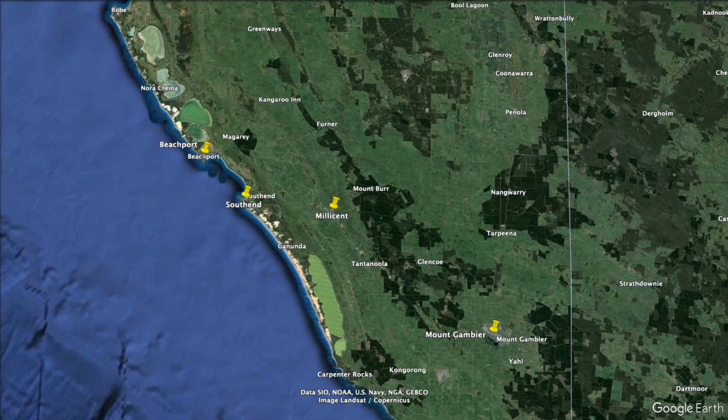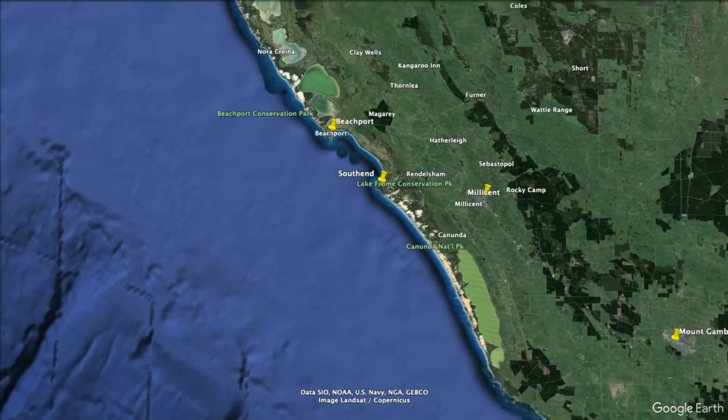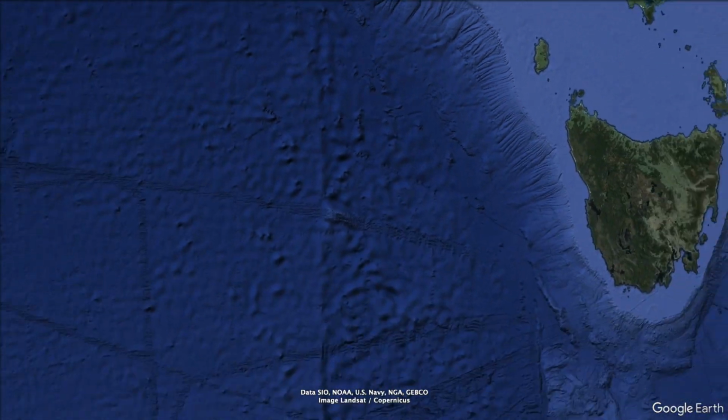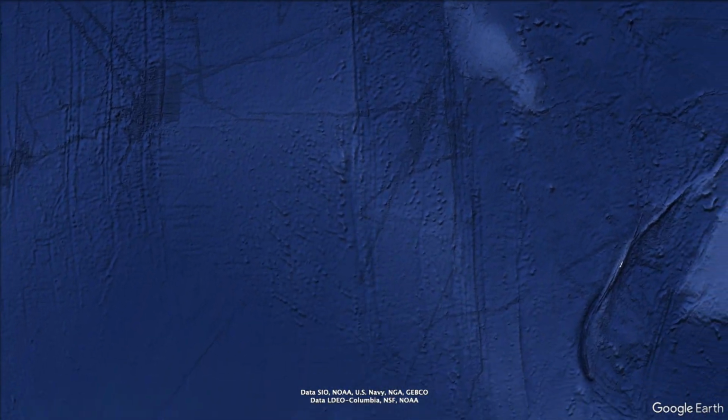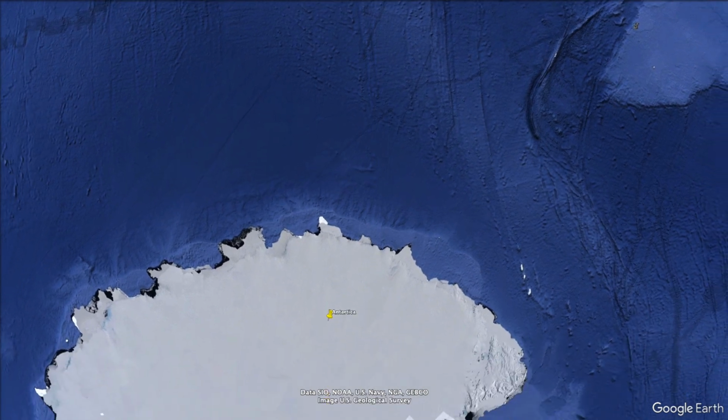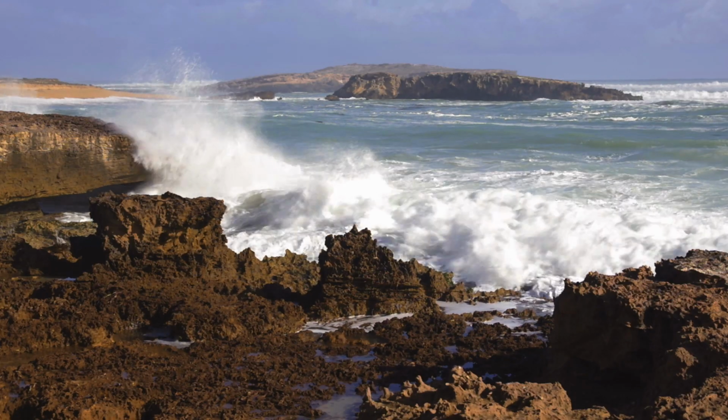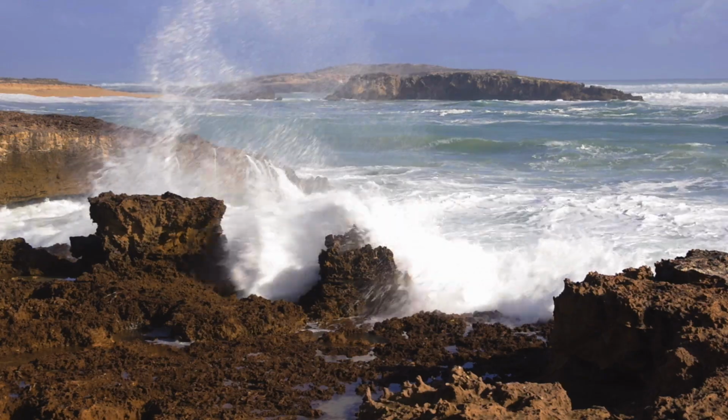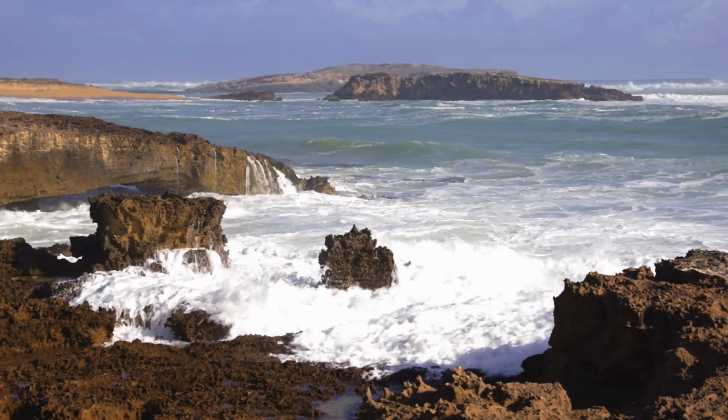Southend and Beachport are two small coastal towns on the limestone coast in South Australia, approximately 74 and 84 kilometres from Mount Gambier. Directly south from Southend and Beachport is the Southern Ocean. With Antarctica almost 3,000 kilometres away and nothing but ocean in between, this region is exposed to gale-force winds and huge swells which have shaped the rugged coastline of this region.